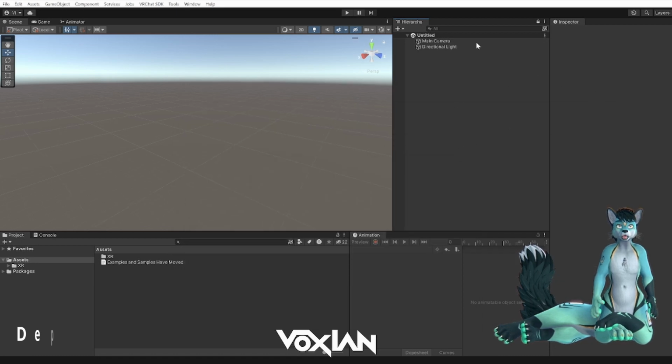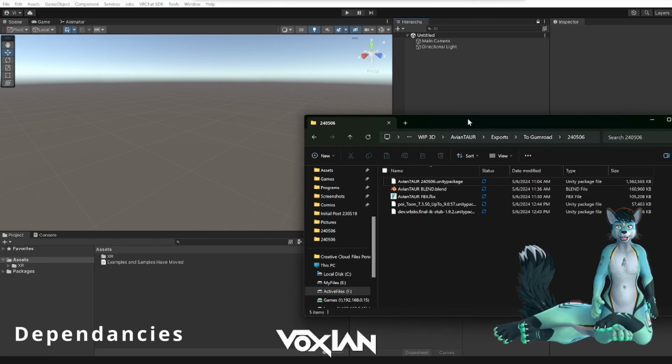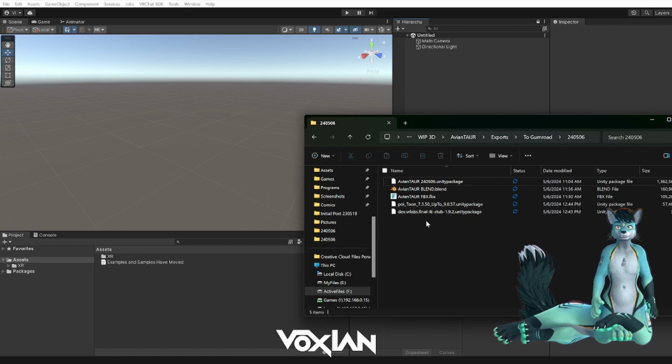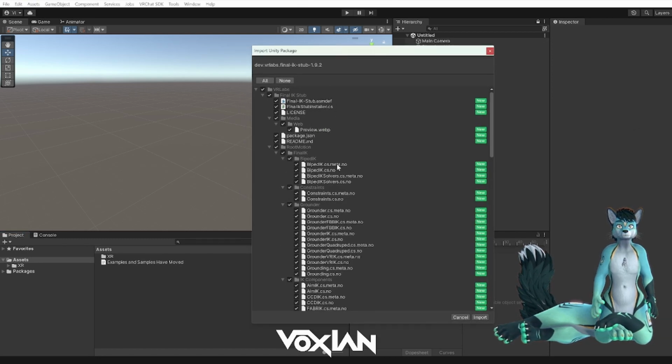All right, so now all of those dependencies are installed, or all those assets are installed. So let's add some dependencies related to the AvianTAUR specifically. The first thing that we'll install is going to be the Final IK stub. You should be able to just drag that over into the assets window and let go of it. And it'll pop up this window here. Click on all and then click on import.